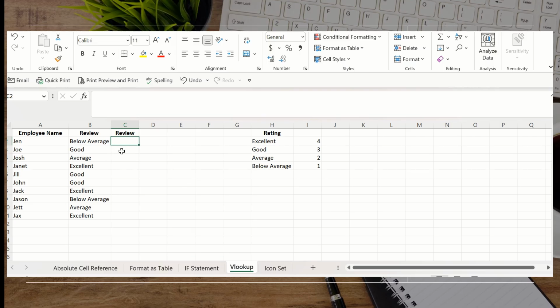I could obviously put in below average is a 1 and put that in. I only have about 9 of them. It wouldn't be that big of a deal. But if I have a company of 1,000 people, it is a big deal. So I need to set up a VLOOKUP with this table.